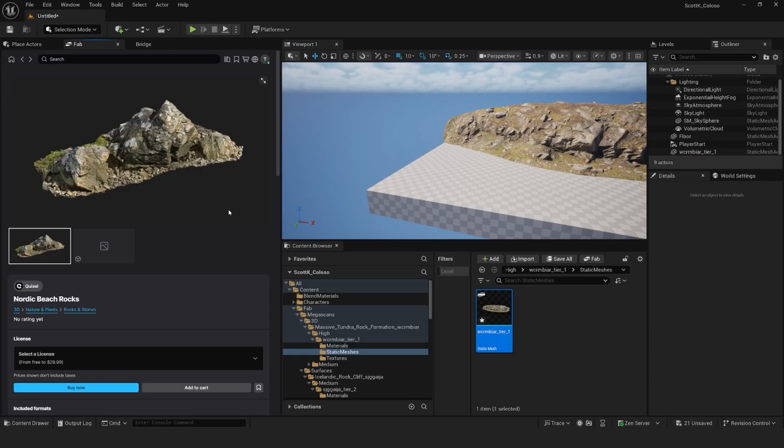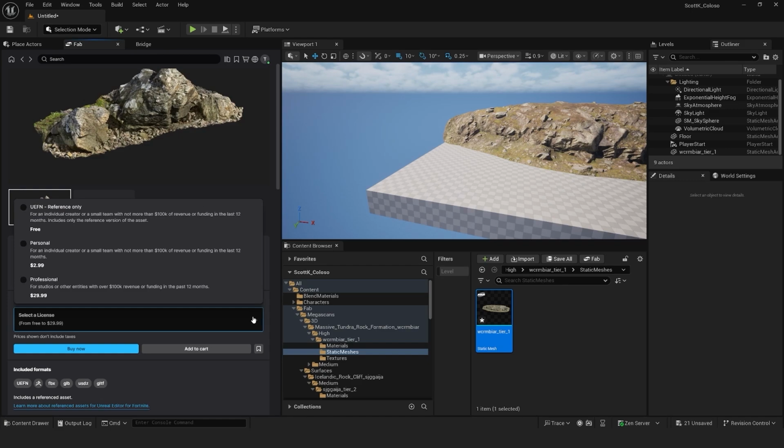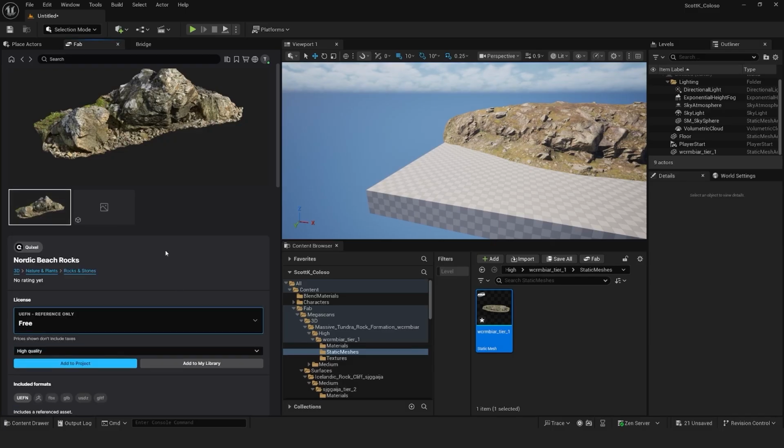This Nordic beach one, this could be useful. So go ahead and, well, that's not free. For individual creator or small team. Okay, so there are different licenses here. There are things that are truly free, and there are things that have different agreements for licensing. In this case, this is purely for educational purposes, so for reference only. So when I change that, now I'm able to add it to my project.